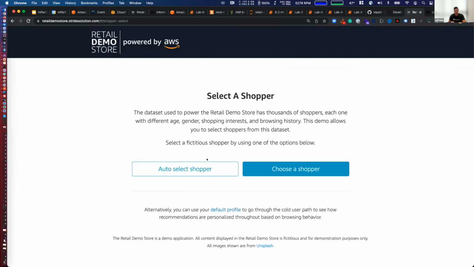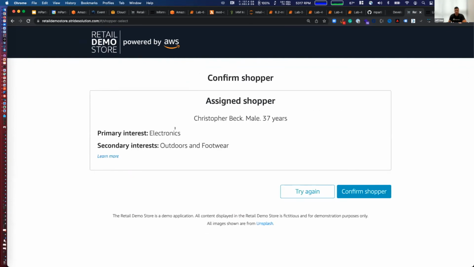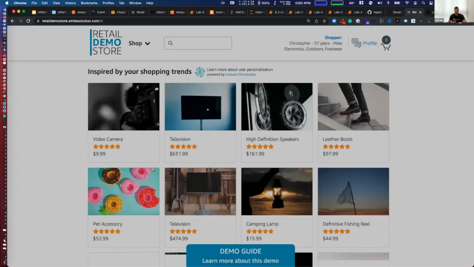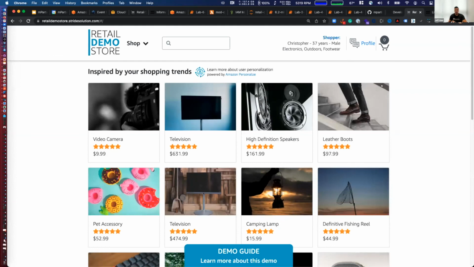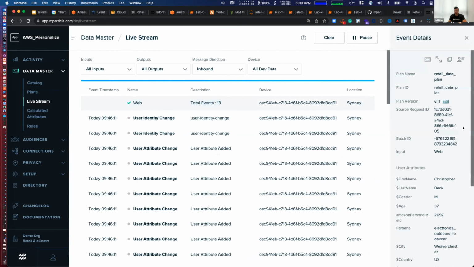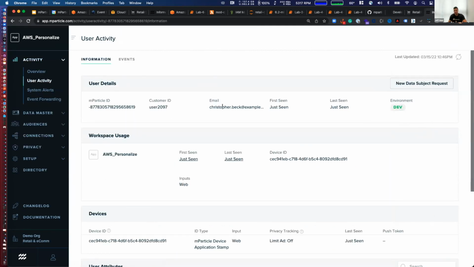So here, as you can see, I can auto-select a shopper. Right now, the name of the shopper is Christopher Beck. I can click confirm shopper, and automatically his profile will show up. If we go to live stream and then user activity view, you can see we have transitioned that guest user to a known user. And the biggest difference is that the customer ID and email have been populated with the right user identifiers.